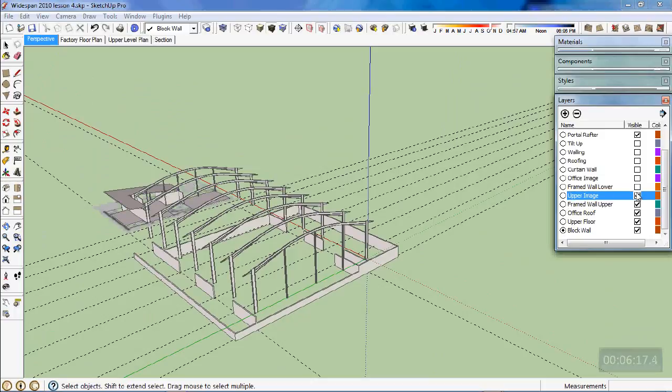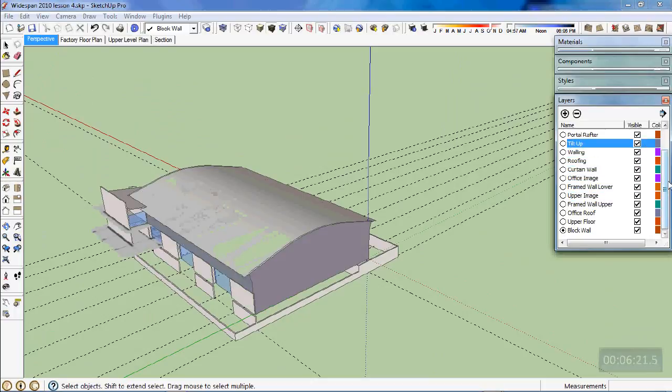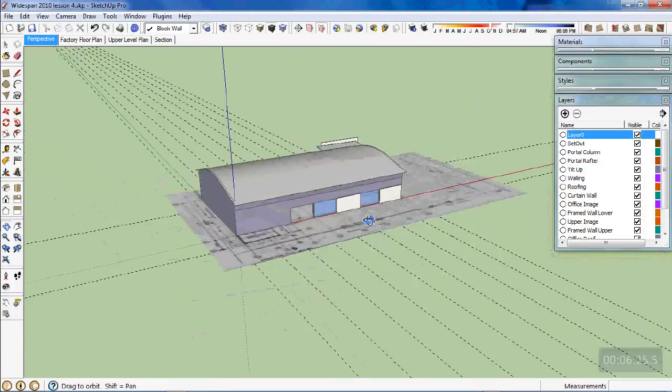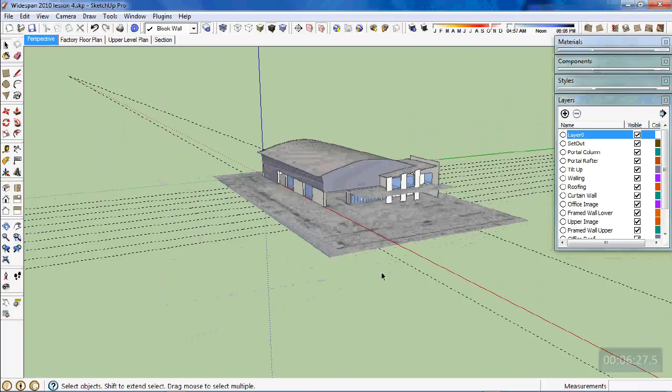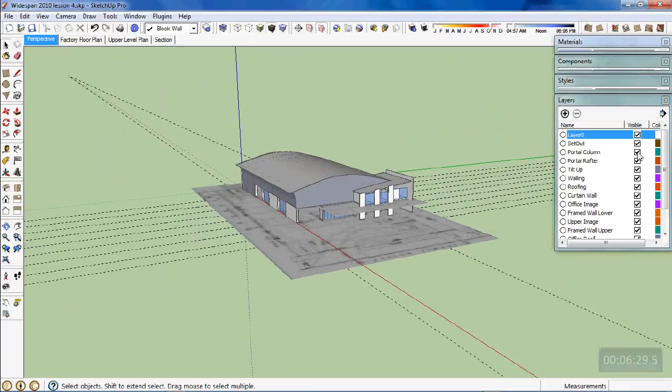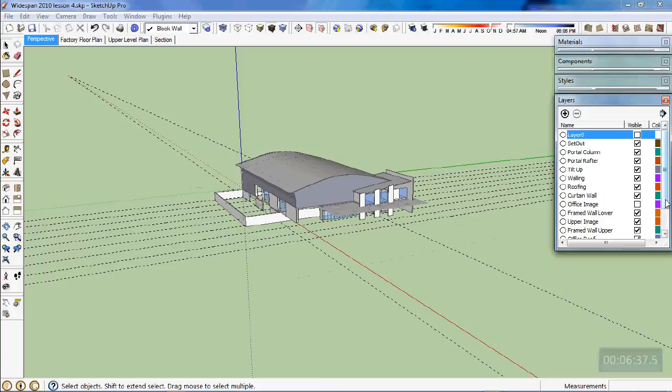We're slowly getting this building pretty much locked up. Getting around to the front of the building, and I'll turn off some of the images now. The office image, layer zero, and also the upper image. So that's where we're getting to with this building.